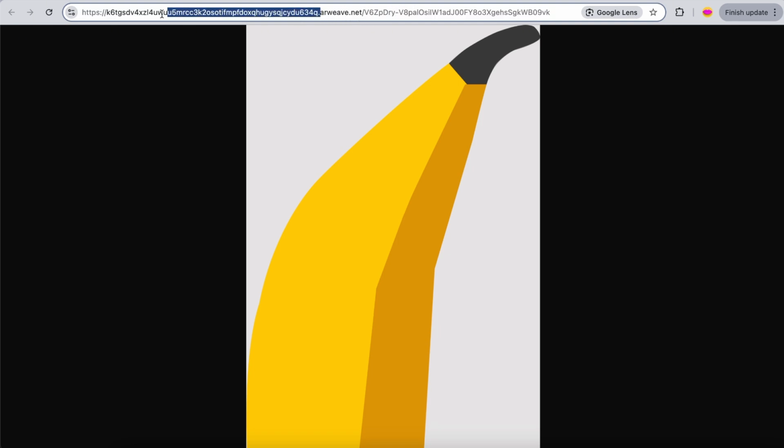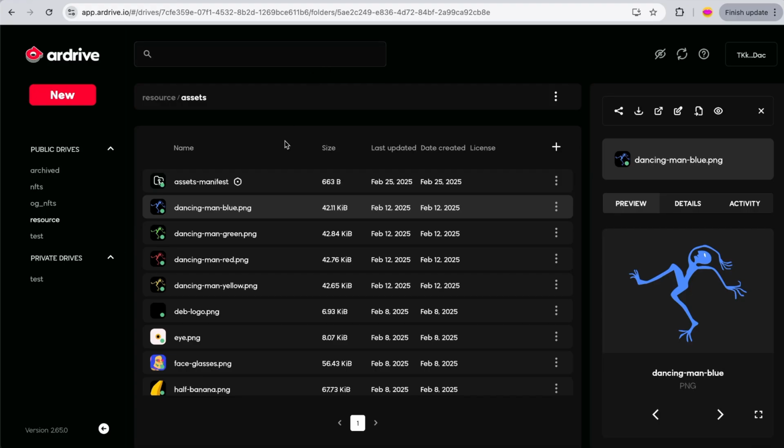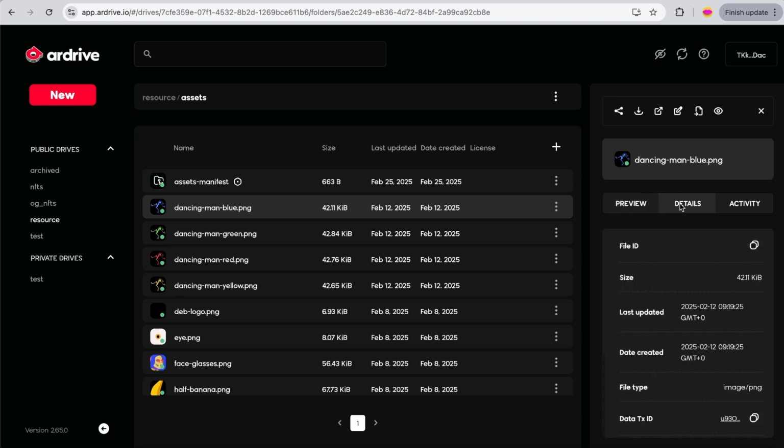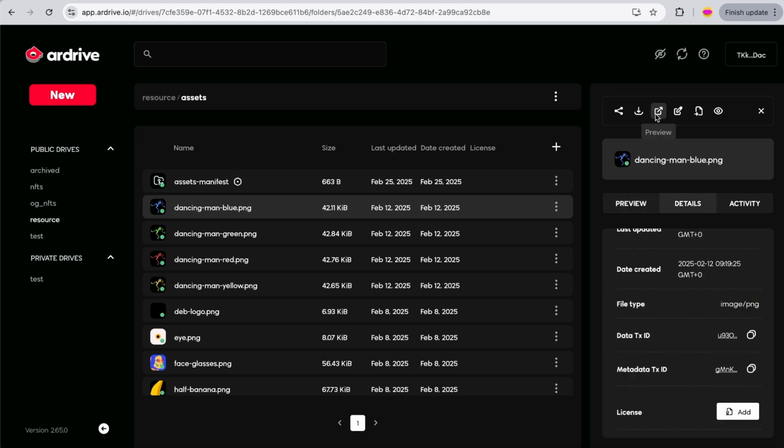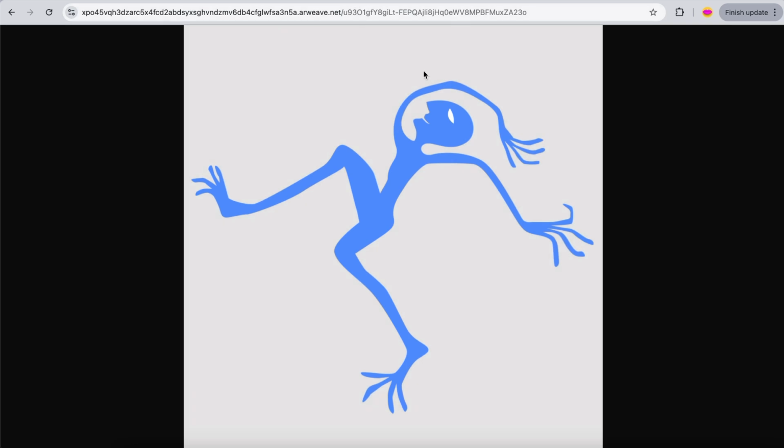by just going through a gateway. So if we go and type in arweave.net and put our hash, we should be able to get there. And the same goes if I want to see this blue man, I can just go to the details. Instead of clicking preview, I actually just want to show you all you need is this data hash. And I just replace this hash here at the end and I hit enter, I get to the blue man.